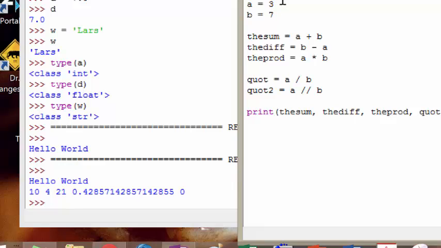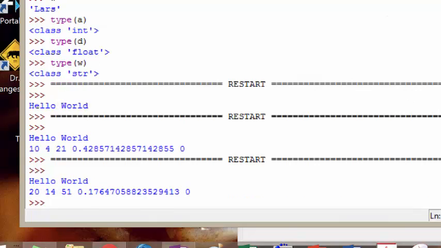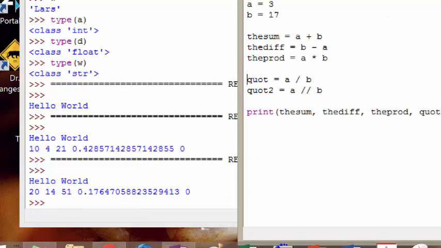So let's make B 17. Little bit. No, I don't want that either. Oh, that'll be okay if I flip them. Sure, that's what I'll do.